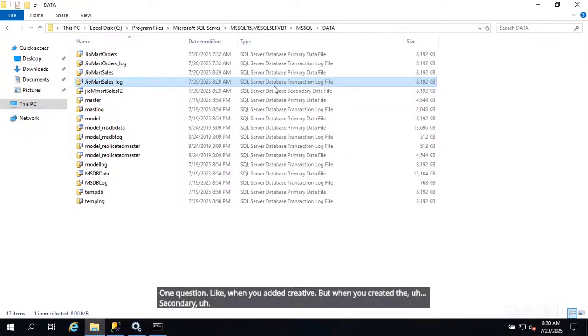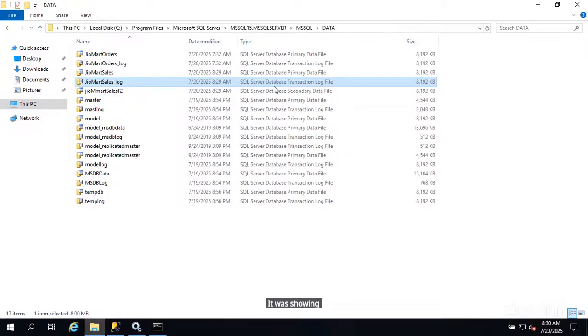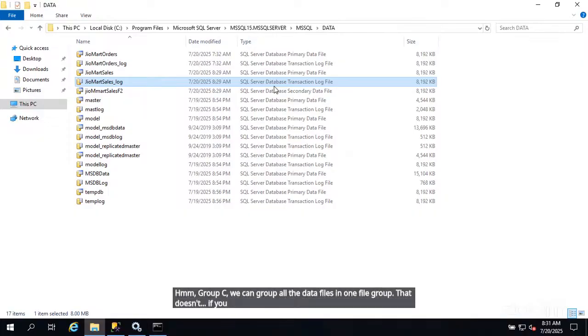But when you created the secondary file, it was showing in the primary data file group only. See, we can group all the data files in one file group. If you want, Shanmukh, I want to separate it, you can create a separate file group. You can keep all the secondary files in one more file group.